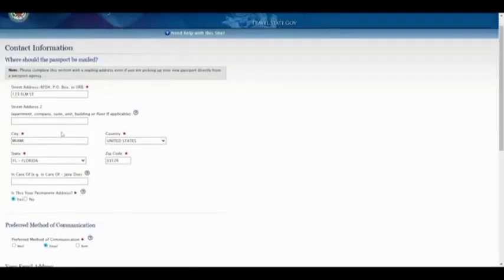Down here, we have the method of communication. So if there's some sort of issue with your passport application, the passport agency will reach out to you directly, either through mail or email. So we would strongly suggest that you put in your email address here as the preferred method of communication, and then go ahead and just put in your email address. And then down here, you can put in a phone number.